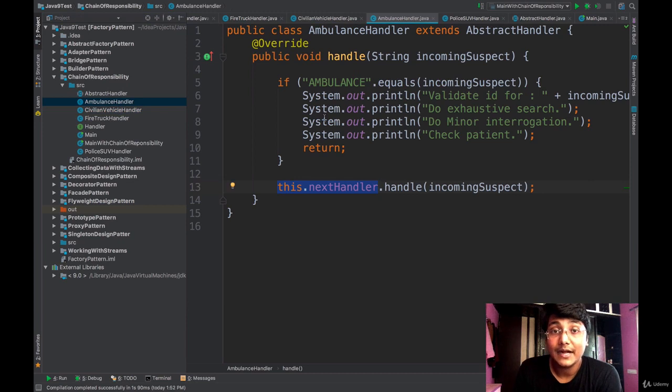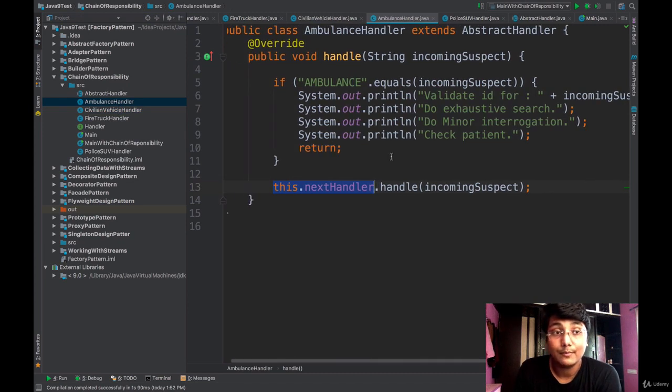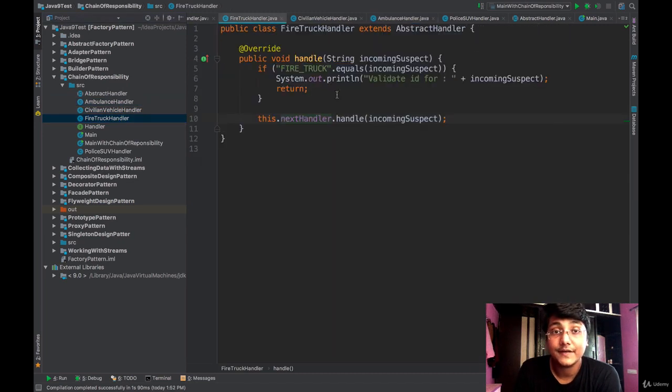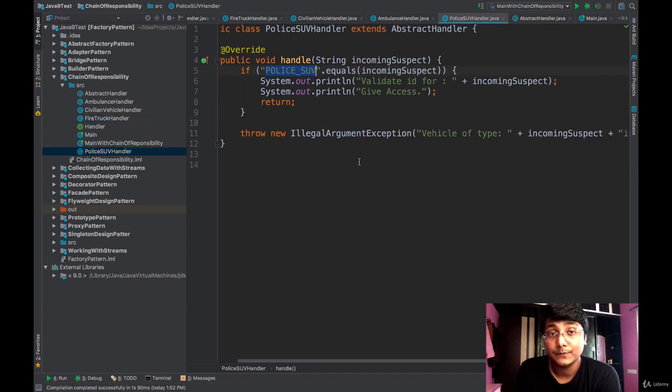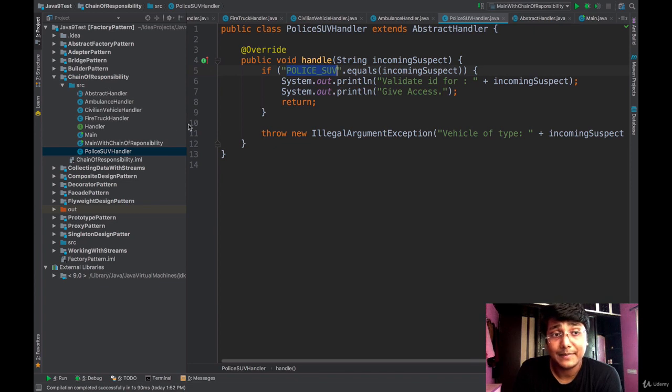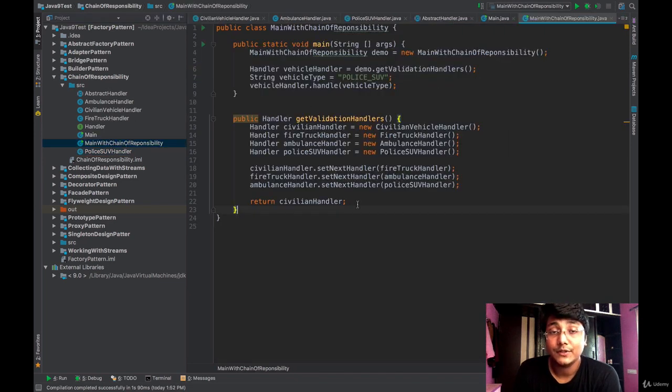We have different handlers. We have ambulance handlers, which also have the same logic. Similarly, we have fire truck handlers. We have police SUV handlers. So let's look at the main method which drives all this in action. I have created a getValidationHandlers method in the main method, which is not doing anything but creating and populating the chain. Our first object in the chain is the civilian vehicle handler.